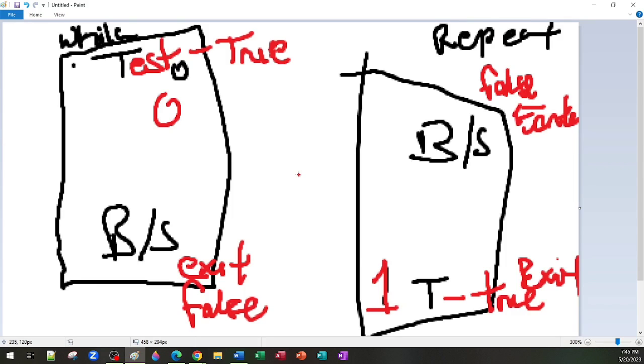And the final difference is how do you enter, how do you exit? The while loop, if the test is true, you enter. If the test is false, you exit. The repeat loop, if the test is true, you exit. And if the test is false, you repeat the loop. Those are the 4 differences there. Any questions?